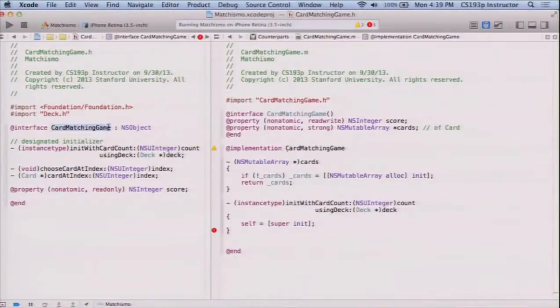That way, if anyone ever subclassed my card matching game, they would know that in their designated initializer, they'd have to call super our designated initializer. Okay, that's the way designated initializers work. You have to call your super's designated initializer from your designated initializer.